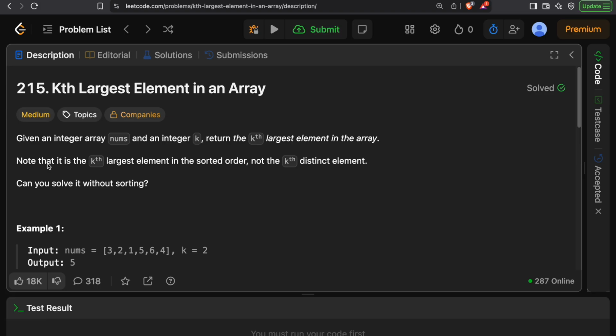Over here, we have been given an integer array called nums and an integer k. Return the kth largest element in that array. Note that the kth largest element is in the sorted order, not the kth distinct element. What this line means is, for example, if k is 2 here, it does not refer to this element or this element over here. It refers to the element in the sorted manner, which has to be the largest element.